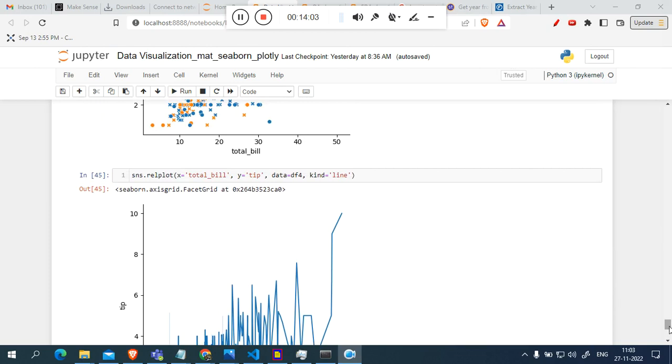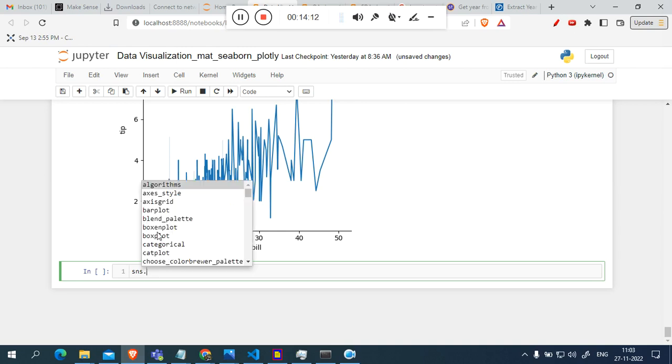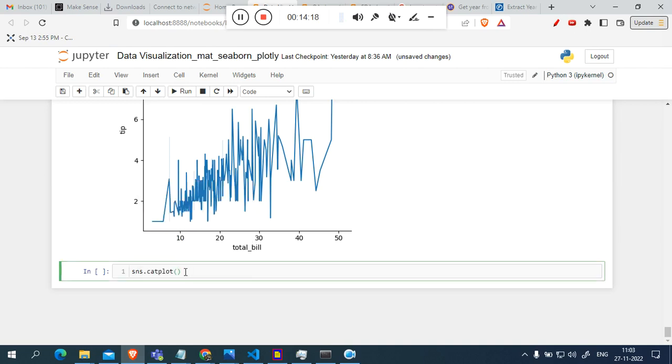Let's go for this. One more thing. When I put sns dot and press tab, you will get box plot, which you can also draw directly, and there is the category plot. Let's explore this category plot. Pass x equal to gender, and y equal to total bill, that I want to see. And you need to define the data for which x and y are available, that is df4 in my case.